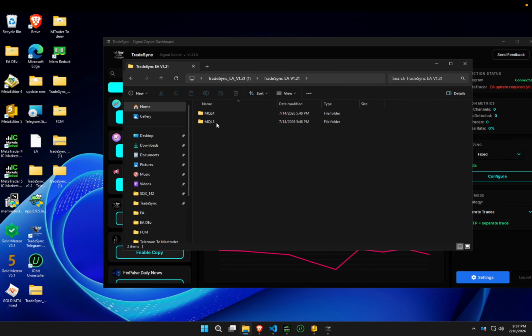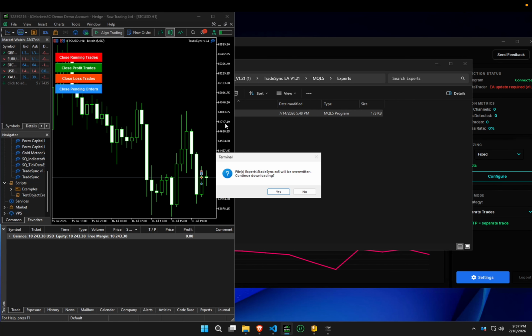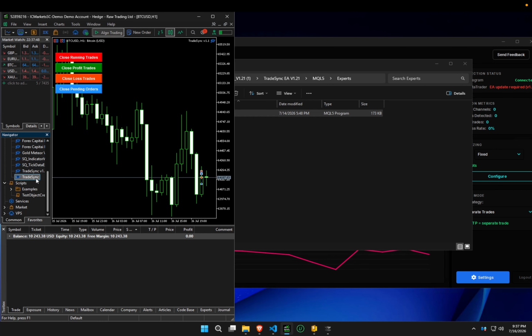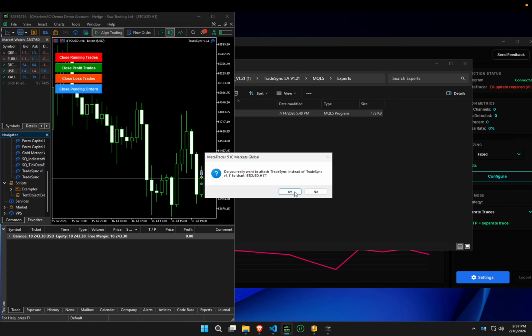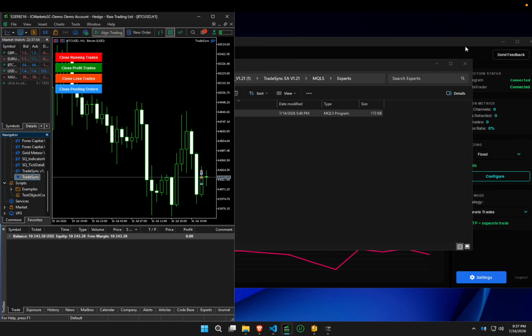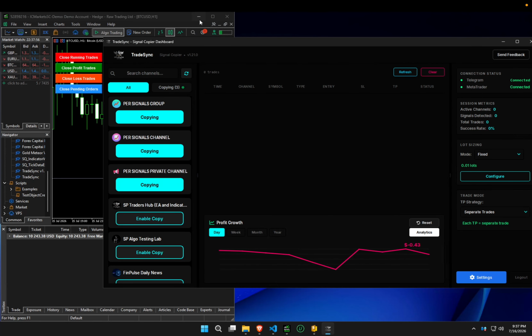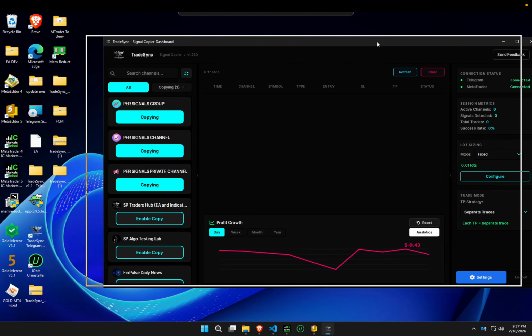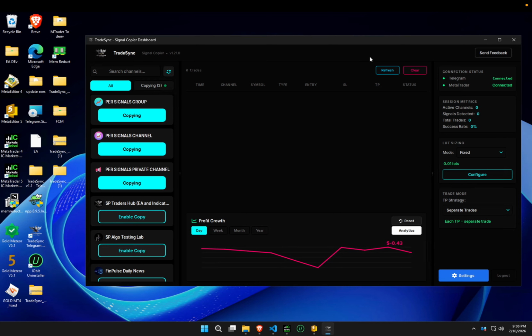Inside, you'll find separate versions for MetaTrader 4 and MetaTrader 5. Since I'm using MetaTrader 5, I'll click on the MT5 version. Now, copy it to the MetaTrader Experts folder or double-click the Expert Advisor to attach it to a chart, as you normally would. As soon as it's attached, you'll see that the software reconnects successfully.